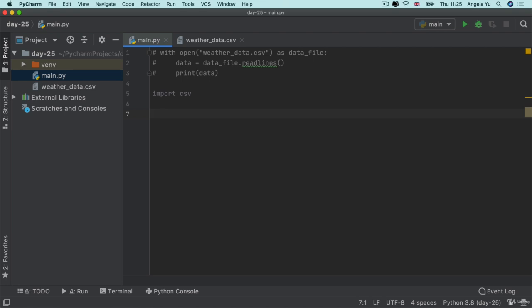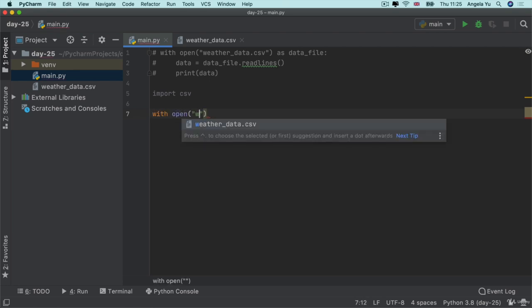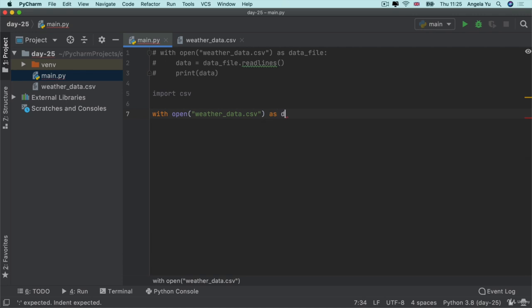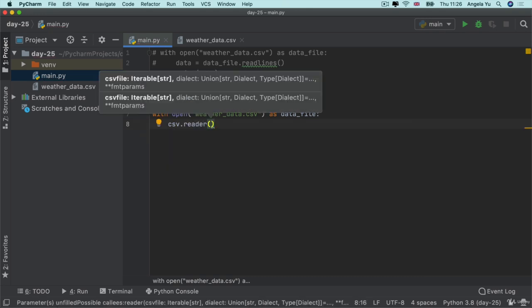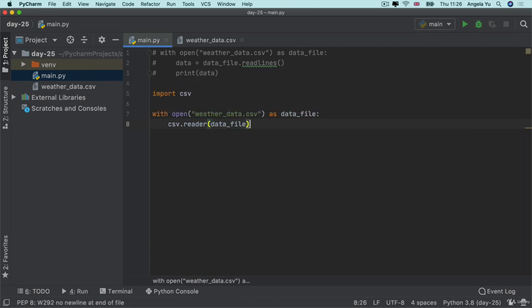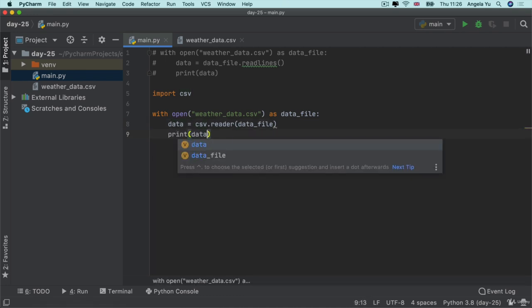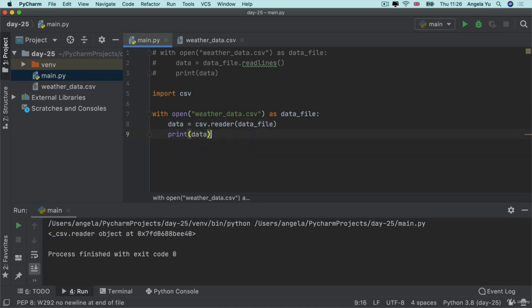First, we're going to import the CSV library, and then we're going to again open up our file, weatherdata.csv, as our data file. And then we're going to use this CSV library, and it has a method called reader, which takes the file in question, which has already been opened. So this is going to be our data file, and it can read it and output the data. So now let's go ahead and print this data, and let's see what we've got.